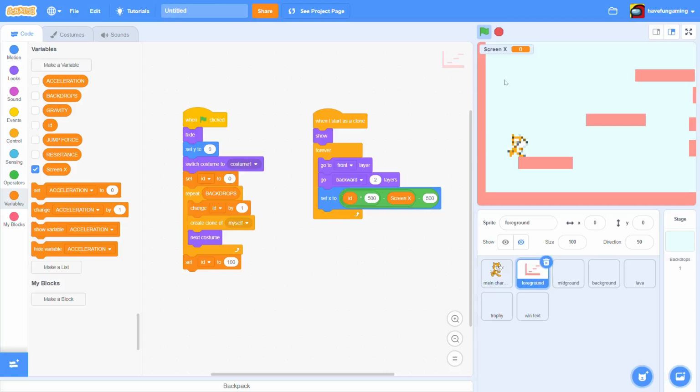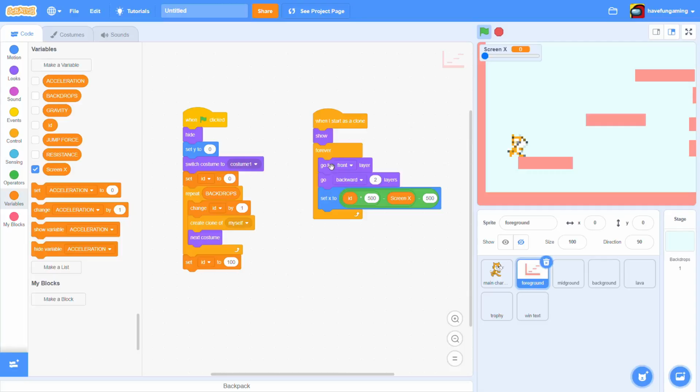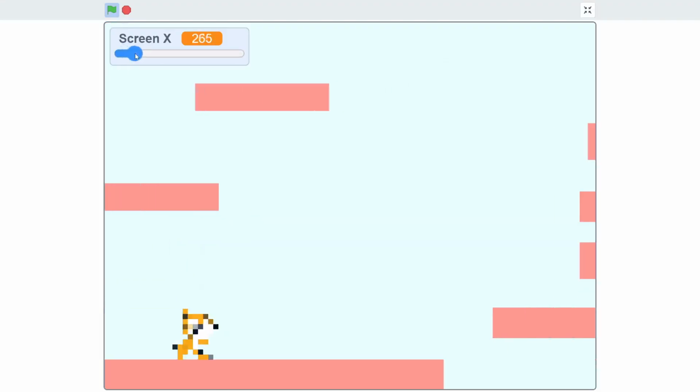Go into the game window and right-click the ScreenX variable. Now click Slider from the little drop-down menu. Right-click it again, but this time press the Change Slider Range, and set the maximum value to 2400. Press the green flag and mess with the slider to make sure all of your levels are there and in the right order.